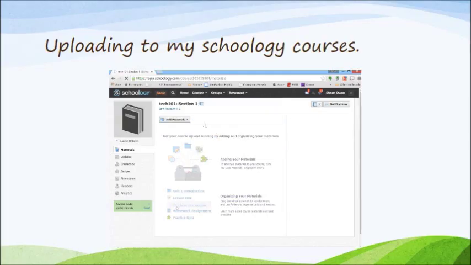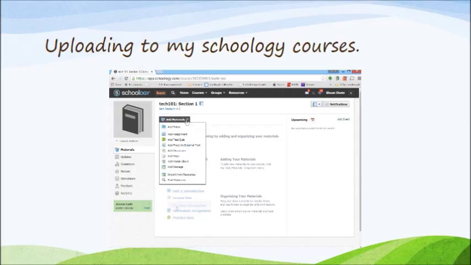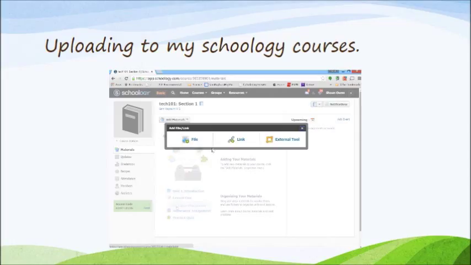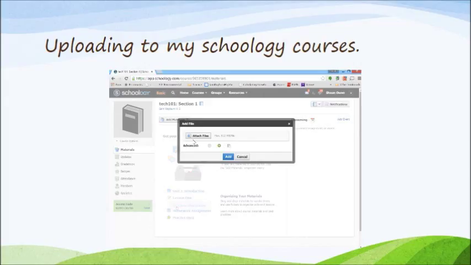And here I am. To add materials, I select Add Materials, Add File, Link, External Tool, and then we want to add a file. Now, one thing to note is that there is a max limit, so 512 megabytes per file. I uploaded a 1-minute one 2 seconds ago, and it was 9 megabytes. So that gives you kind of a picture of how much space that you have. The more things you do, the more space that it will require.